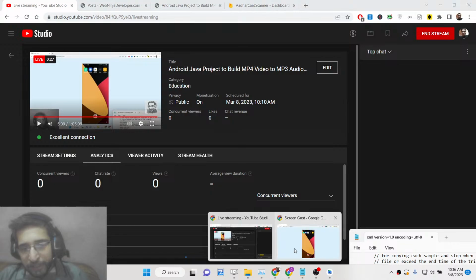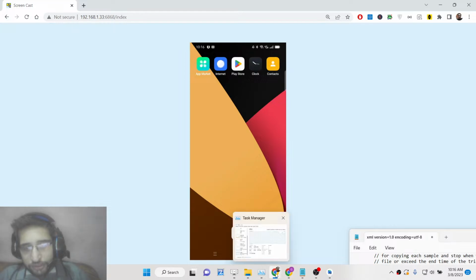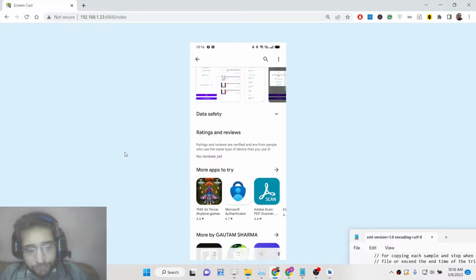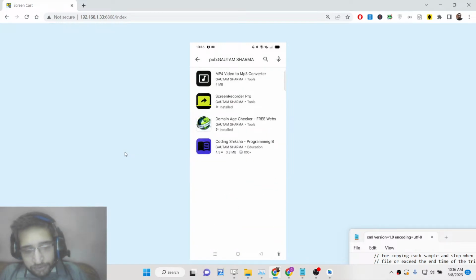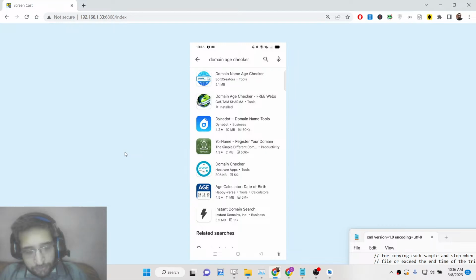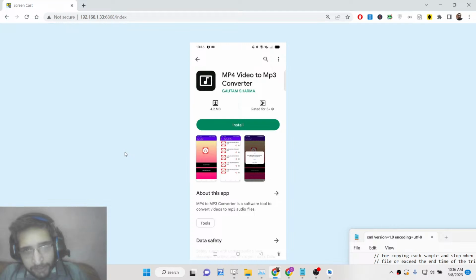So let me just show you the demo of this application here. If you go to the Play Store here guys, you will see what I am talking about. This is my application. It is a 4 megabytes file, MP4 video to MP3 converter. It basically converts the video that you select from your gallery to an MP3 audio file.